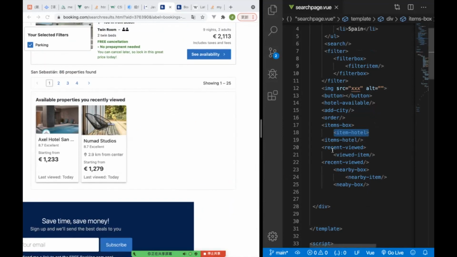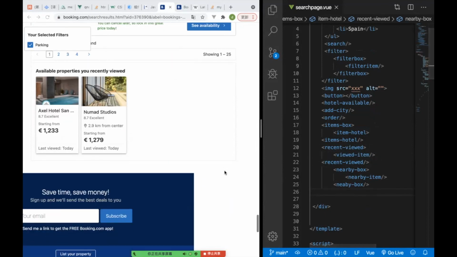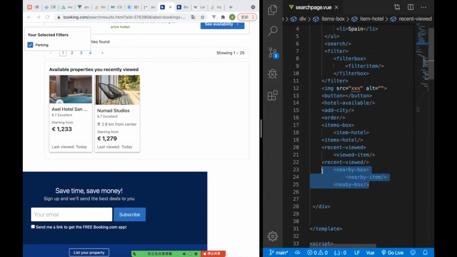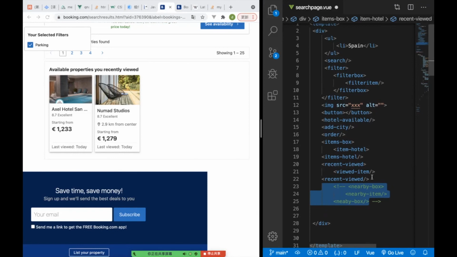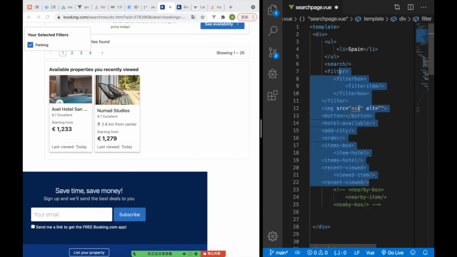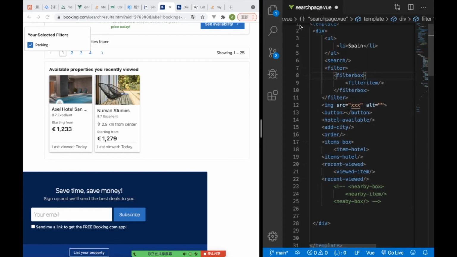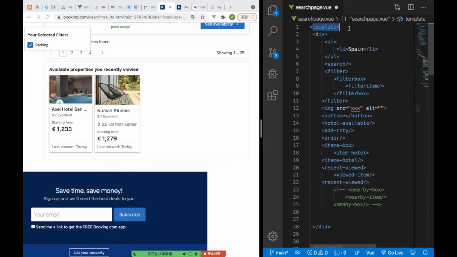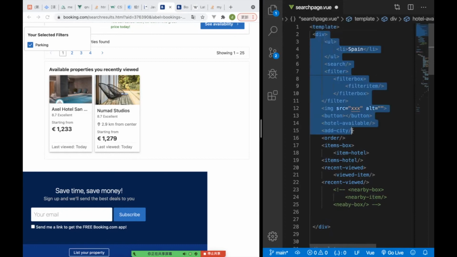Then we have the recent reviews. Recent review has an outer wrapper, and inside it has each item, so I just create an outer box and a review item. Actually, this one can be omitted, because earlier it sometimes showed a nearby hotel, etc., but now it doesn't show up, so we just comment it out. So in general, we use this as the outermost wrapper of all the components inside, and this can serve as our structure of the components.